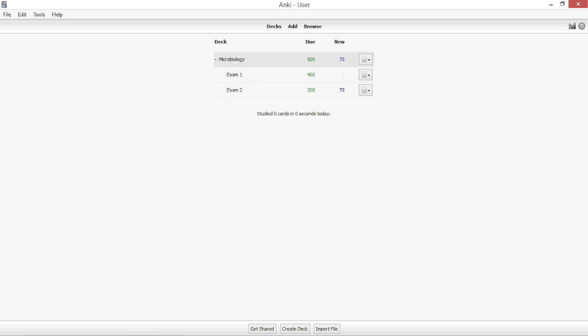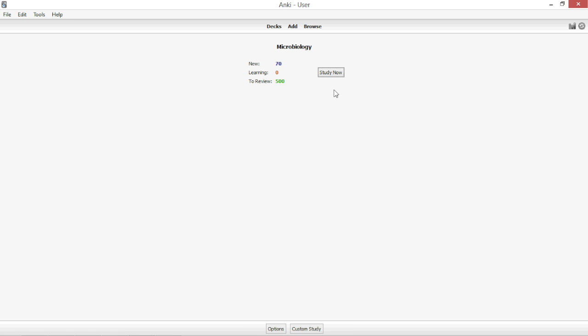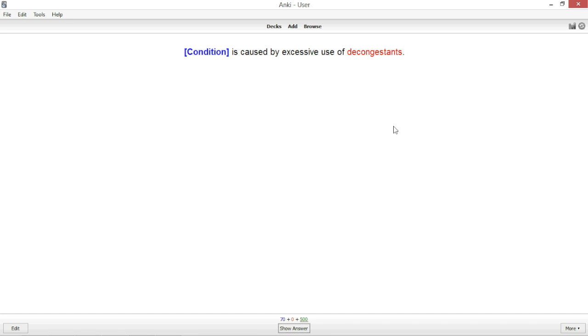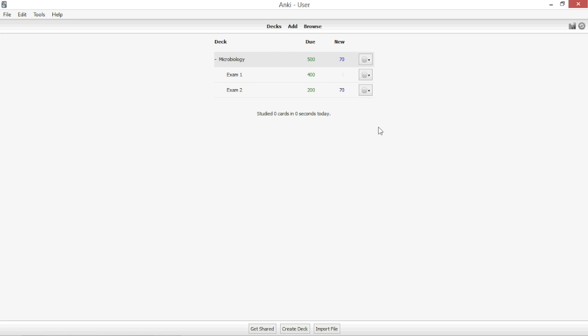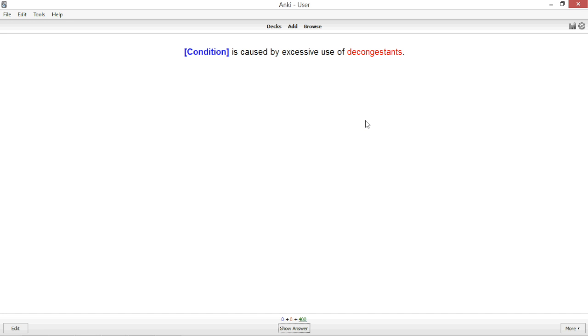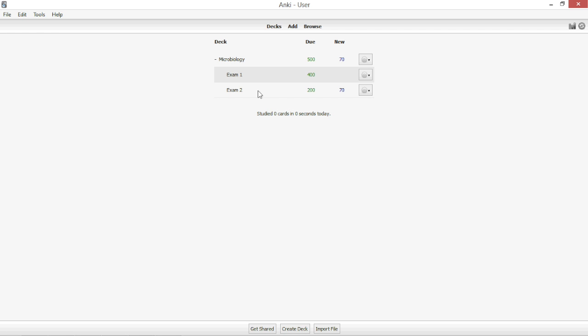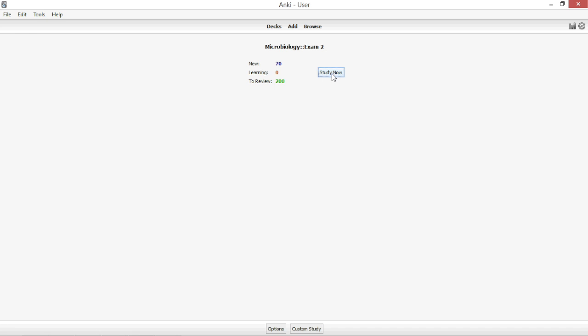I should mention that you can review a course in one of two ways. If you choose to review the parent deck, you'll see the cards which are due from all the subdecks. The cards will be shown in the order that the subdecks are listed, so in this case, you'll see all the Exam 1 cards first, then all the Exam 2 cards, etc. You can also review a subdeck directly. In this case, only the cards from that subdeck are shown.